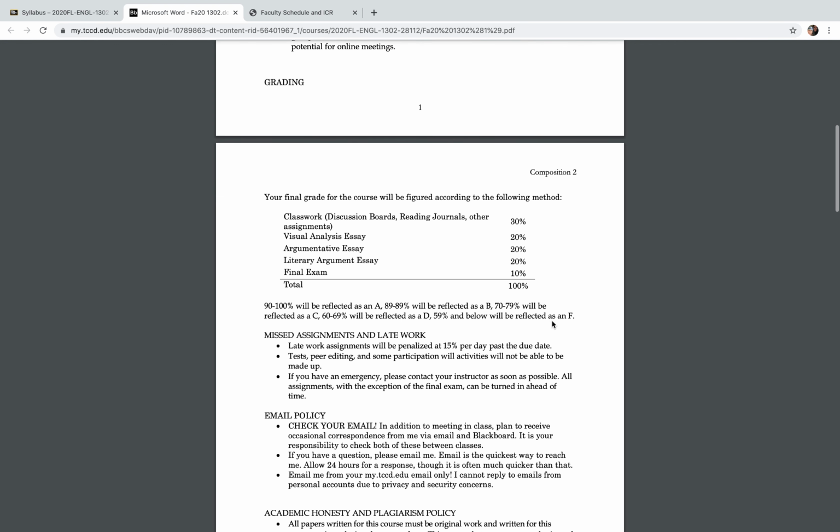Okay, so this is on the top of page 2. This is how your final grade for the course will be figured. There are different categories here, and they're each worth different percentages. So the first one, the biggest chunk of your grade, is your classwork. These are things like your discussion board, your reading journals, other assignments that you have. These are worth 30% of your overall grade.